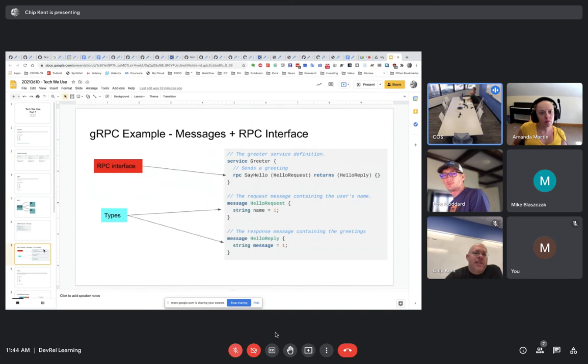Then let's go 1 step further. And you can see at the top here, we are defining an interface. So here you're creating a function, an RPC function that's called say hello. And say hello takes 1 argument, which is hello request. And we define that right below here. And it then returns a hello reply, which is this other message down here. So we have 2 types. We have the request type and the reply type, and we have 1 function, which is say hello.